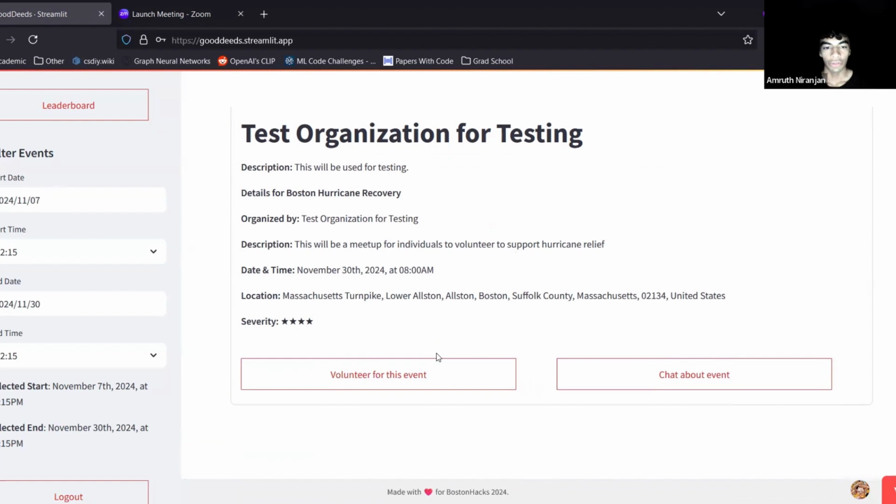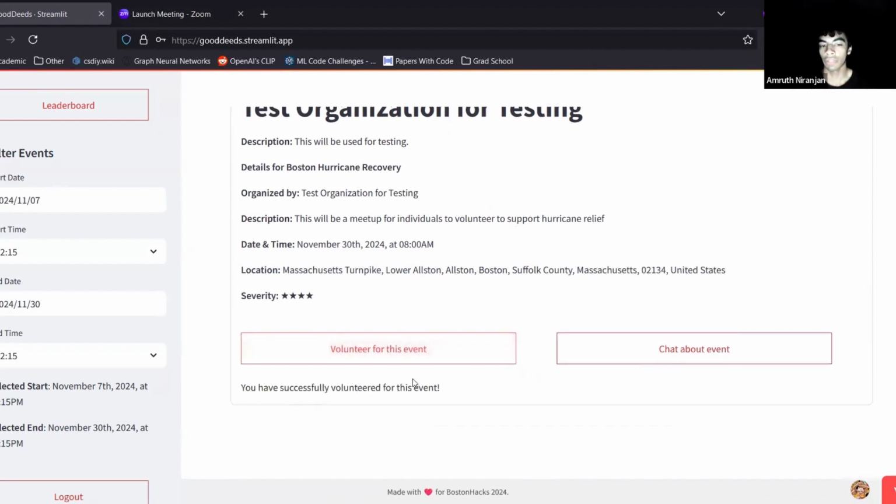So there are a couple other features here. I can click volunteer for this event, and this will say you have successfully volunteered for this event, which now puts you on a mailing list, which I can get to later. I can also chat about the event.